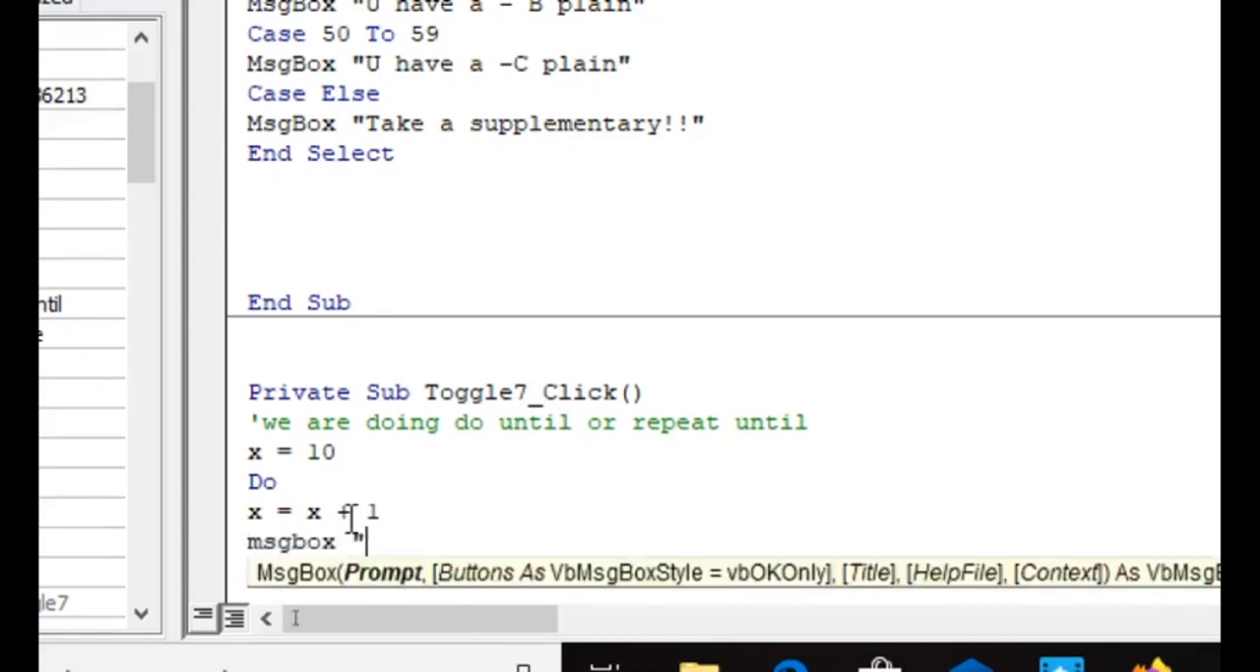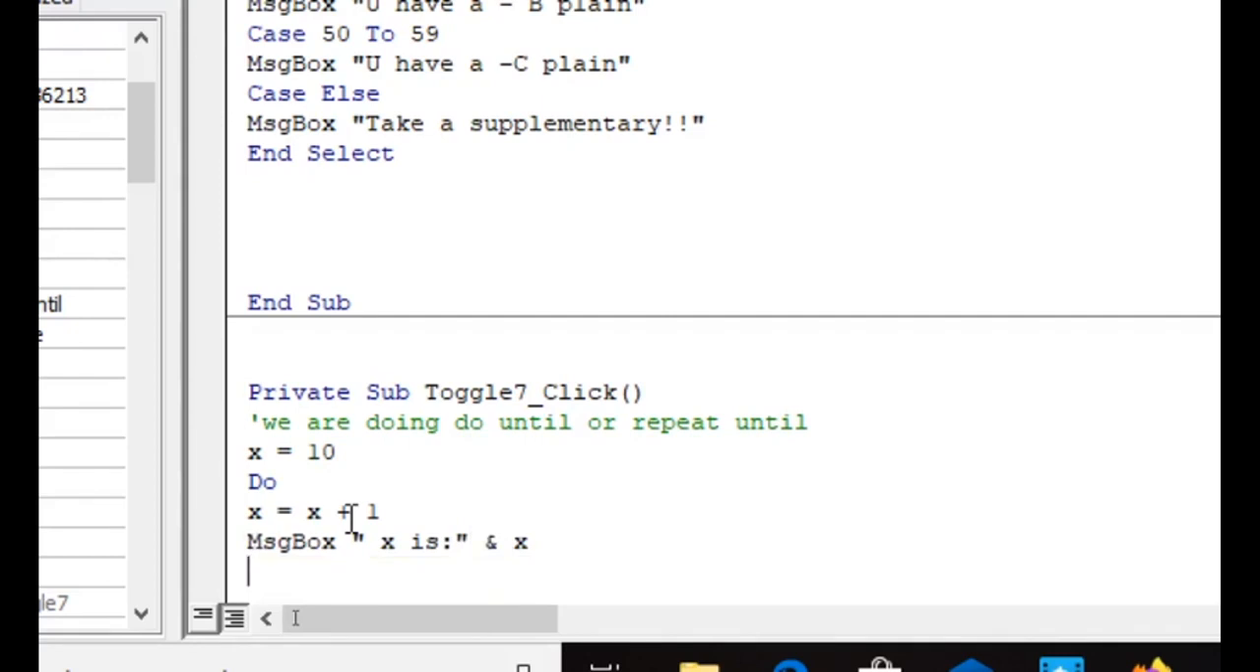box. X is, then you give ampersand x. That is the output statement. Then from there it will loop until when. Then you give the condition: loop until x is less than 15.